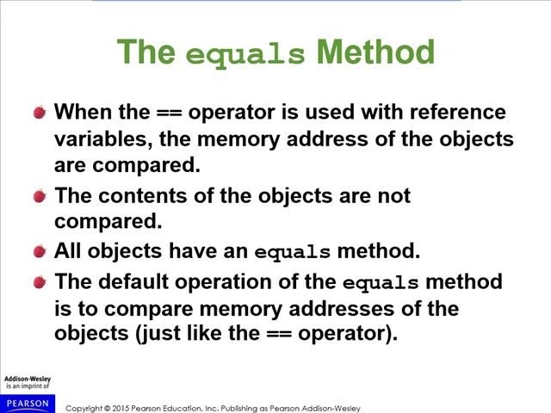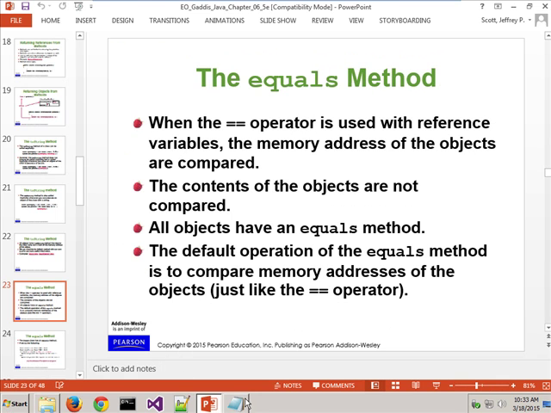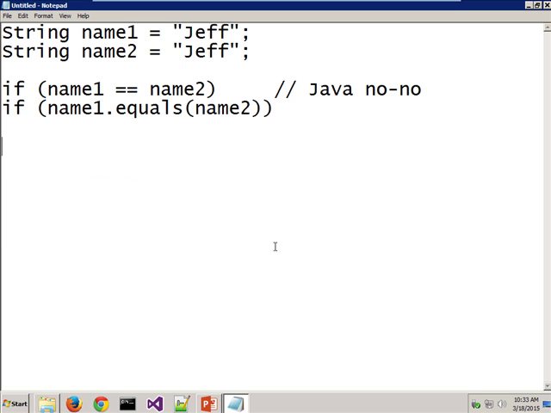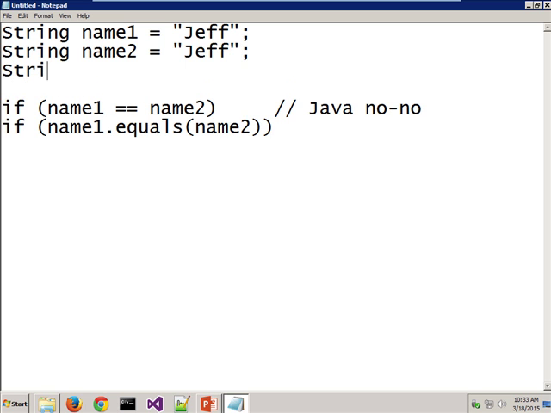All right. We talked a little bit already about equals. Notice when you use double equals with reference variables, objects, the memory addresses are compared. Do they both point to the same thing? Now, I showed you this before, but this bears repeating. Okay, you saw this. Okay, everybody saw that.